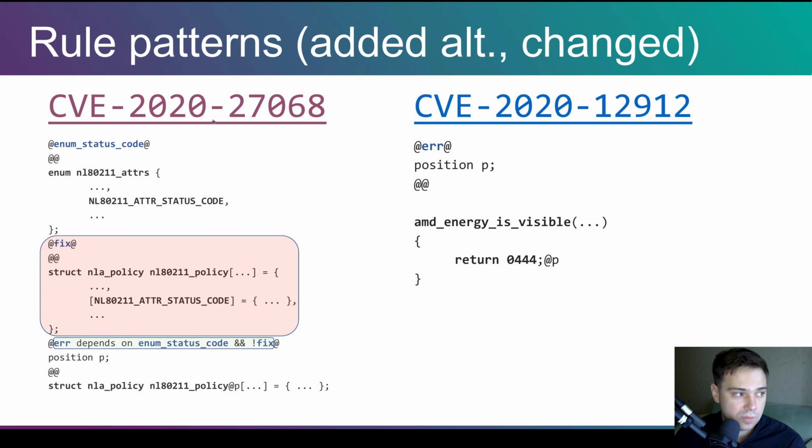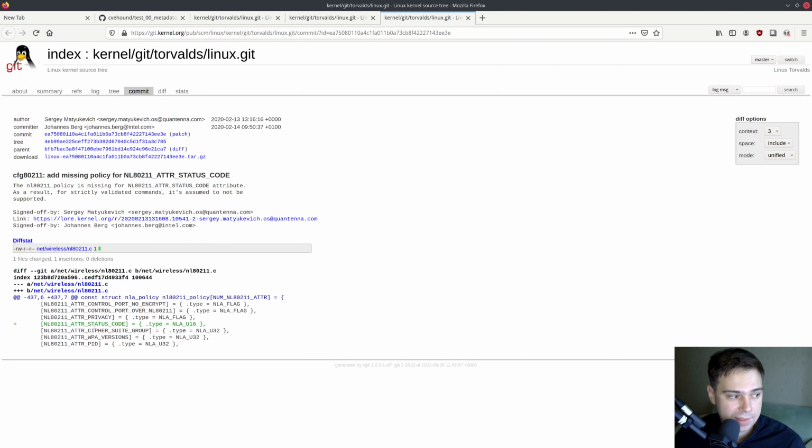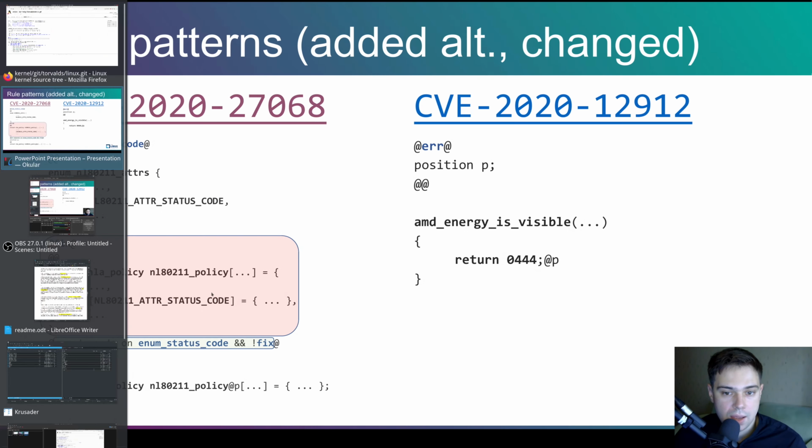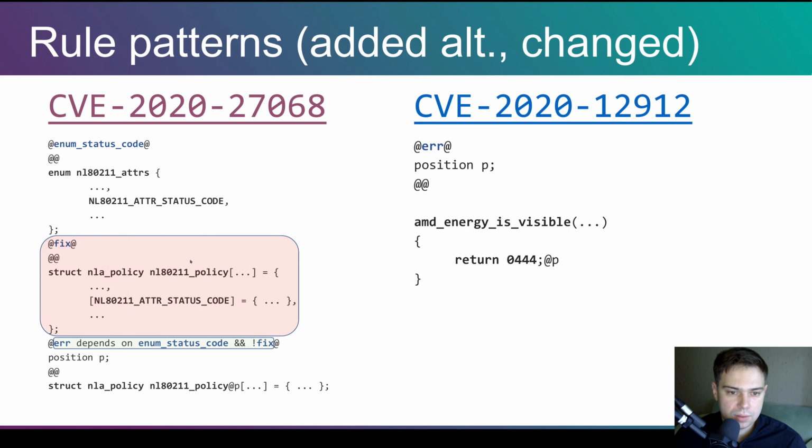So in the patch, we just add an initialization, we just add another entry to a global array, and to detect this, I need to check that there is indeed such a constant in the enum definition.